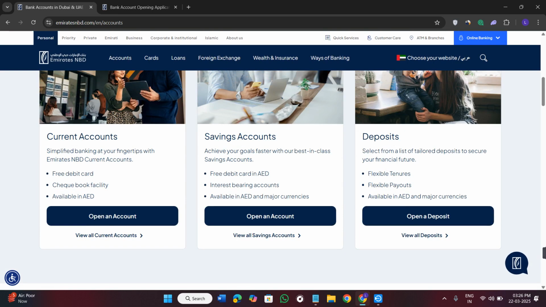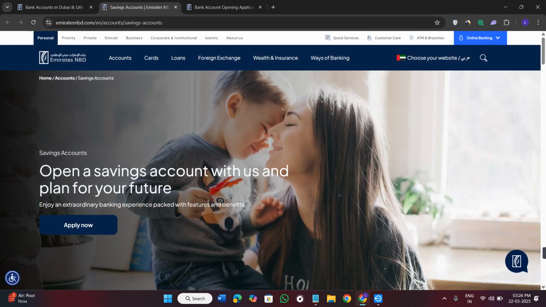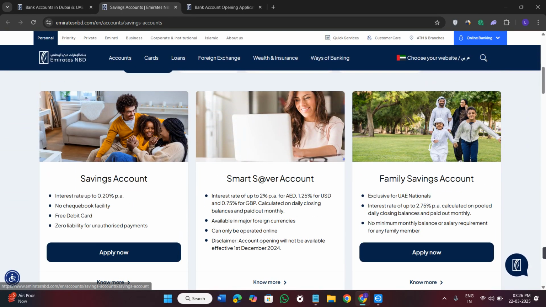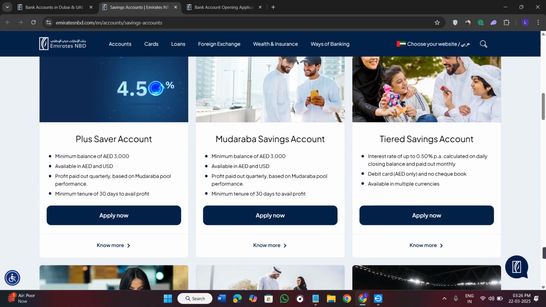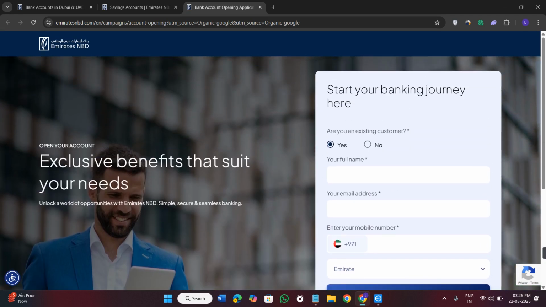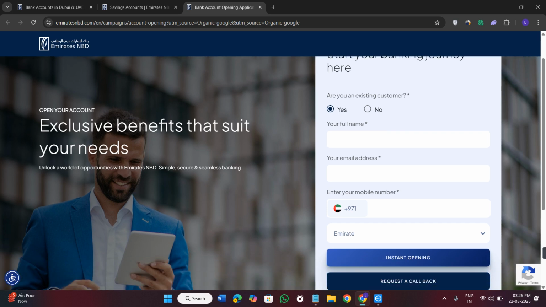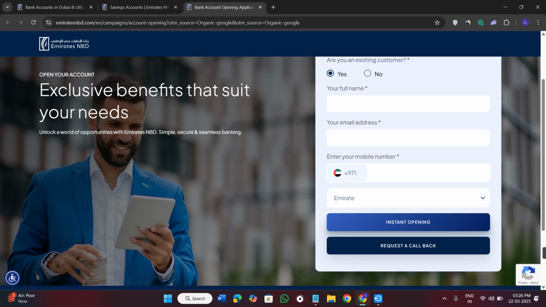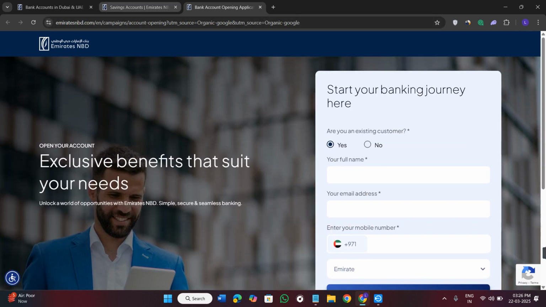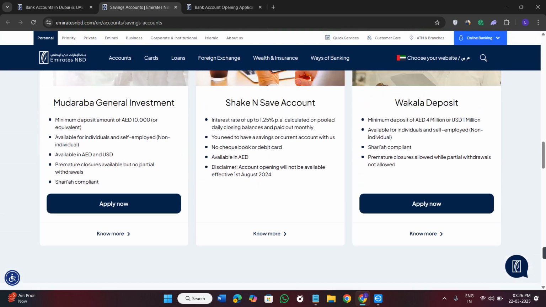So you can click on the view all savings account option and you can select the one that has zero fees. So after selecting that particular savings account, you just have to simply click on the apply now button right next to it, and then you will land on this type of page where you will have to provide your details, like whether you are an existing customer with Emirates NBD, yes or no, then your full name, your email address, and mobile number, and further details. So this way you will be able to basically apply now for the zero balance account with Emirates NBD.